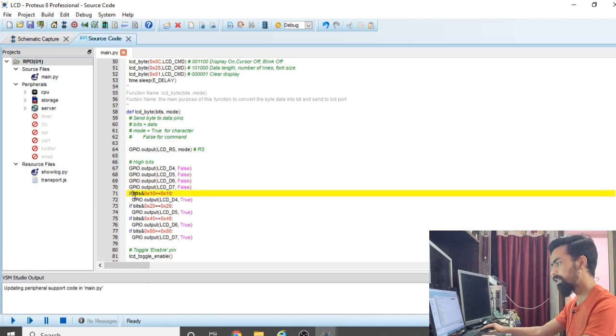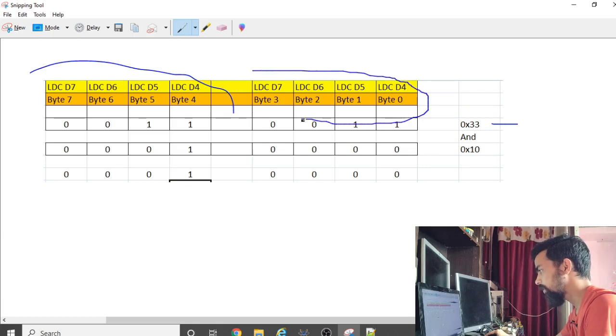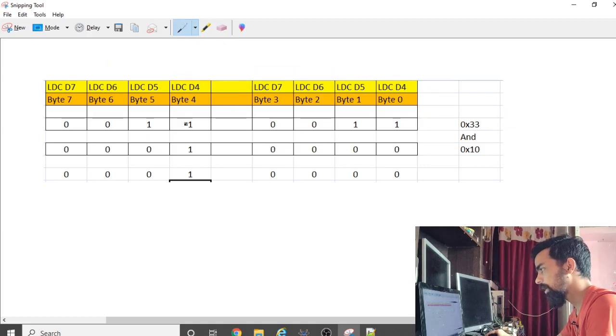Then the next line checks if bits masked with 0x10 is equal to 0x10, that is the higher nibble. So let's say this is the number 33. First we have to send the 33 data or command to the LCD. In 33, we first take the higher nibble and then the lower nibble. You can see this is our higher nibble and this is our lower nibble. From the higher nibble we send D4 first. To send D4 first, we mask with 0x10. After masking with 0x10, you can see the D4 bit gets its value.